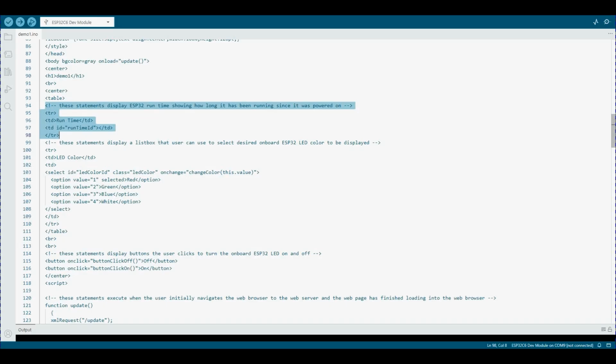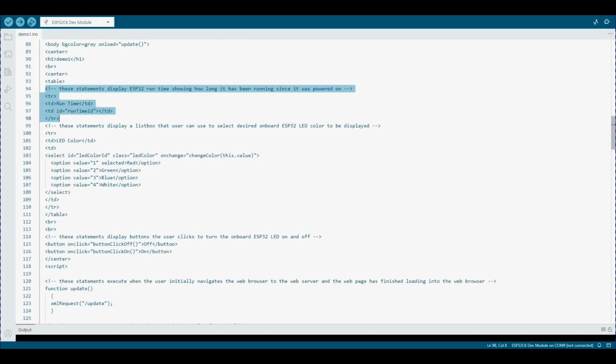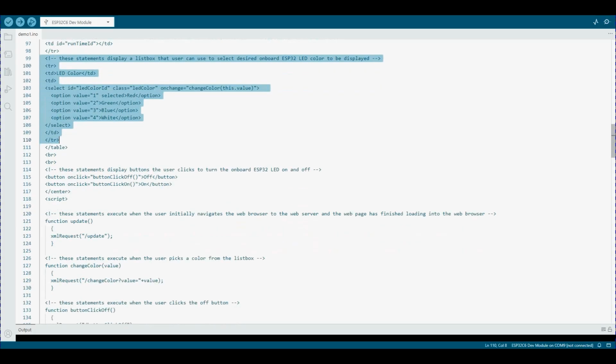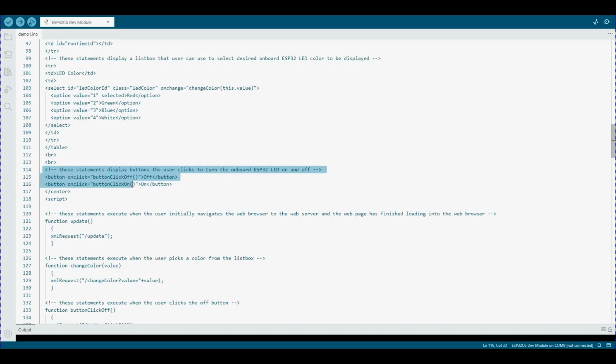These statements display ESP32 runtime showing how long it has been running since it was powered on. These statements display a list box that the user can use to select the desired onboard ESP32 LED color to be displayed. These statements display buttons the user clicks to turn the onboard ESP32 LED on and off.